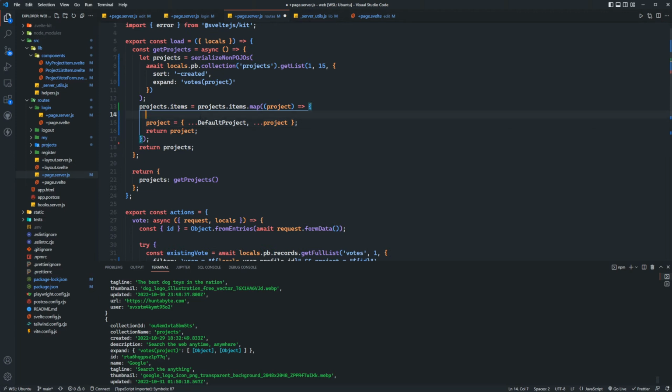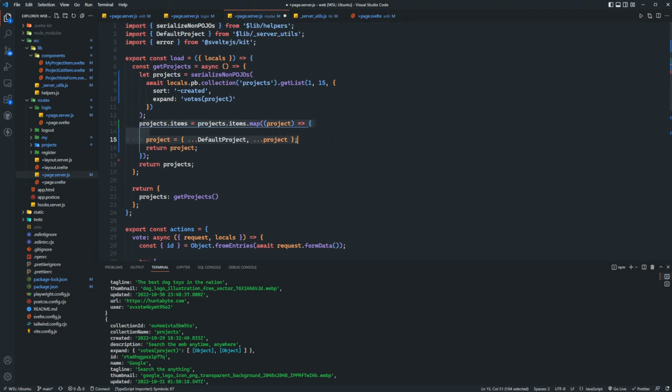Let me think here. So I guess what I can do is check during this map to see if the object has this votes project key under its expand object. But we may add other keys to that too. So I don't want to just check to see if the keys are empty. I want to see if that does not exist.